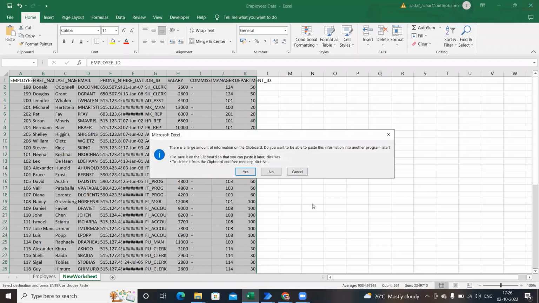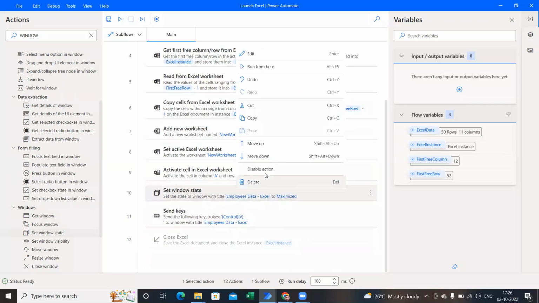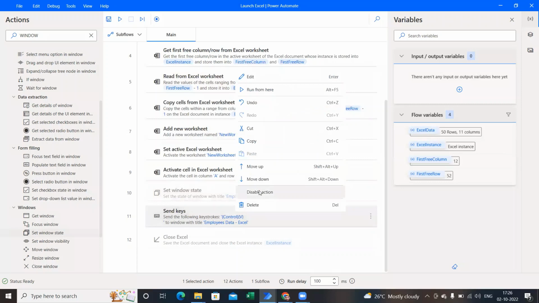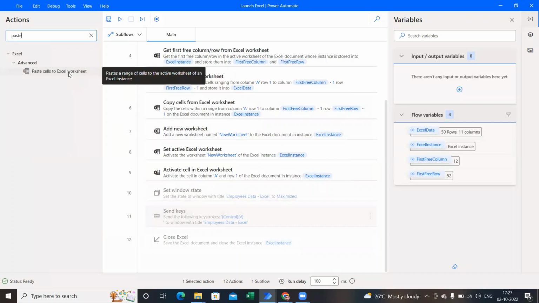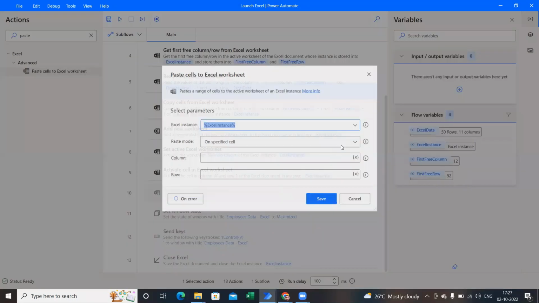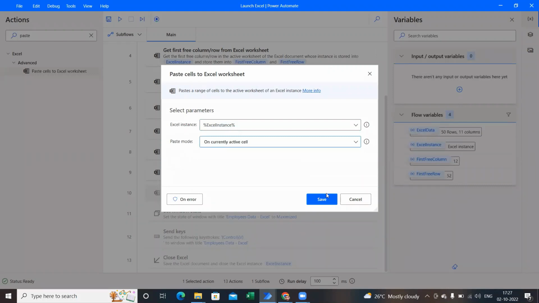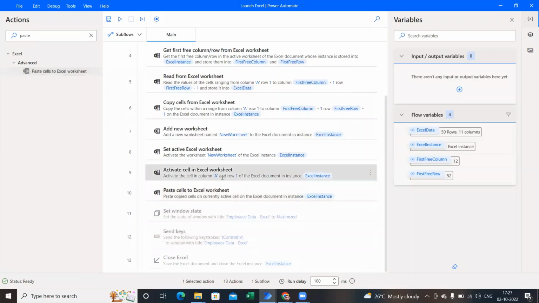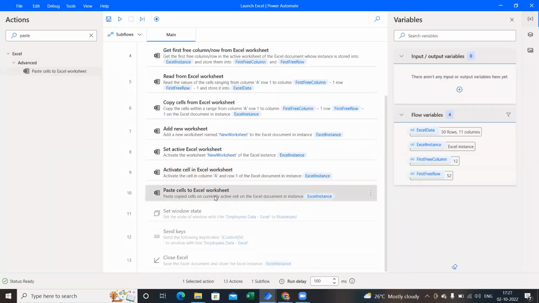But there is another way to do it. What we can do is disable this action as well. We can directly take a paste data, paste cell to Excel worksheet, right? So let's take that on a specific cell. I want it to be on the currently active cell. Okay. So we are already activating this A1, right? So now this is in active mode. If we are pasting the data, it will directly take that data and paste it here.